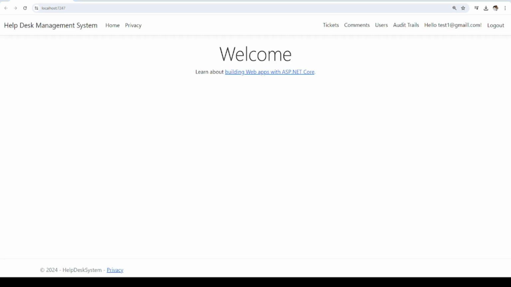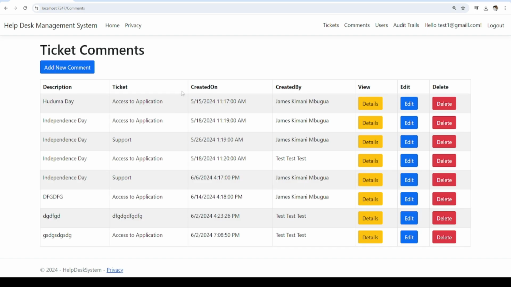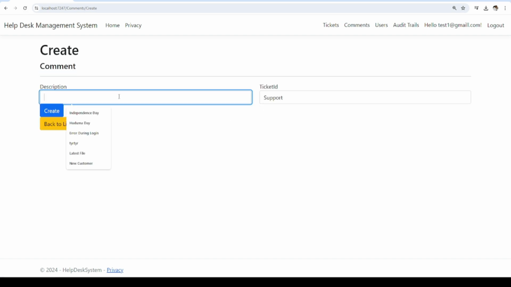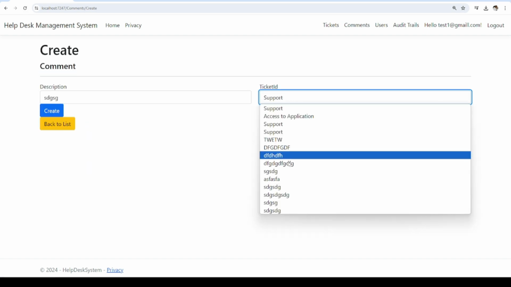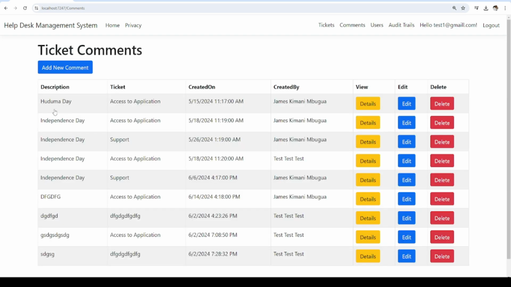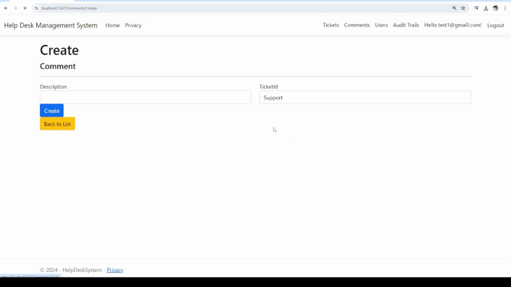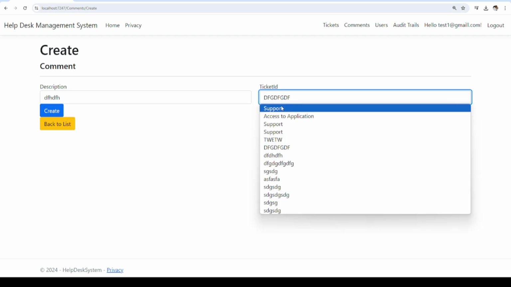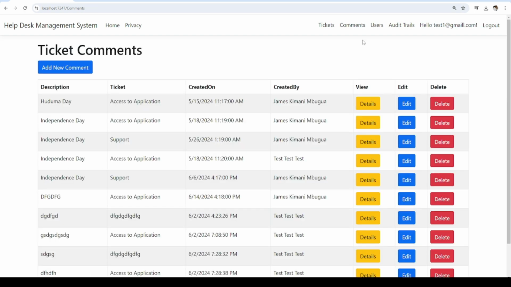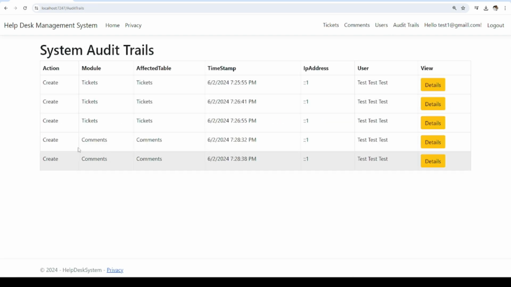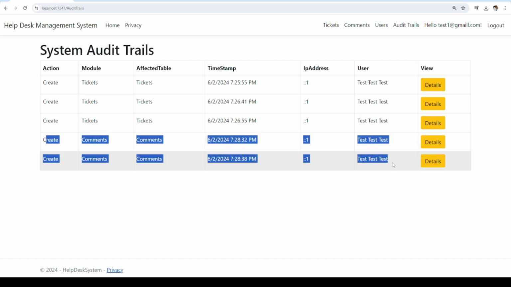So I'm now going to do the audit. Let's do comments. If I add a new comment, provide the description, choose, then add. You can see it is adding. If I try again, add, then if we go to audit trails, you'll see we have 2 entries for the comments.